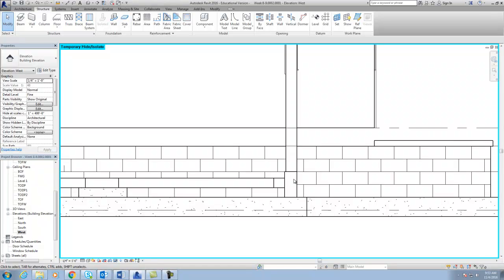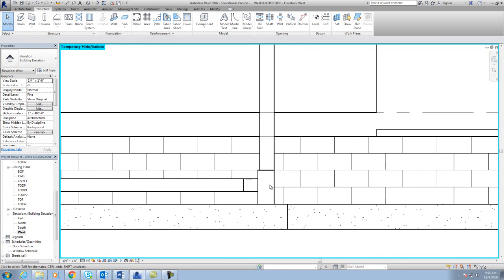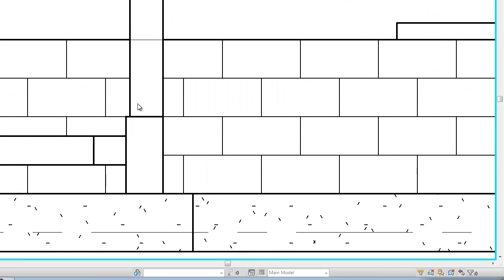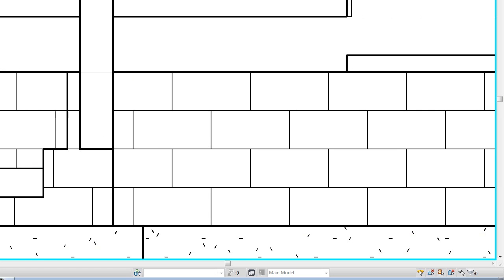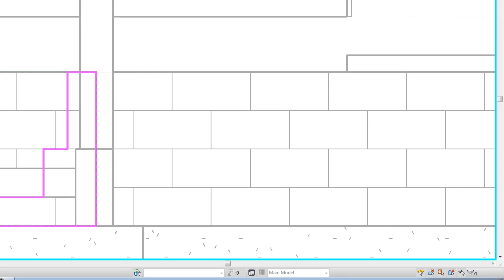I like to be able to hide stuff so I can see what's going on. And I accidentally probably hid something. I need it right there. Here's our wall. Here's our floor. So I'm going to back up. I must have hid it. Yeah, this is what I want.